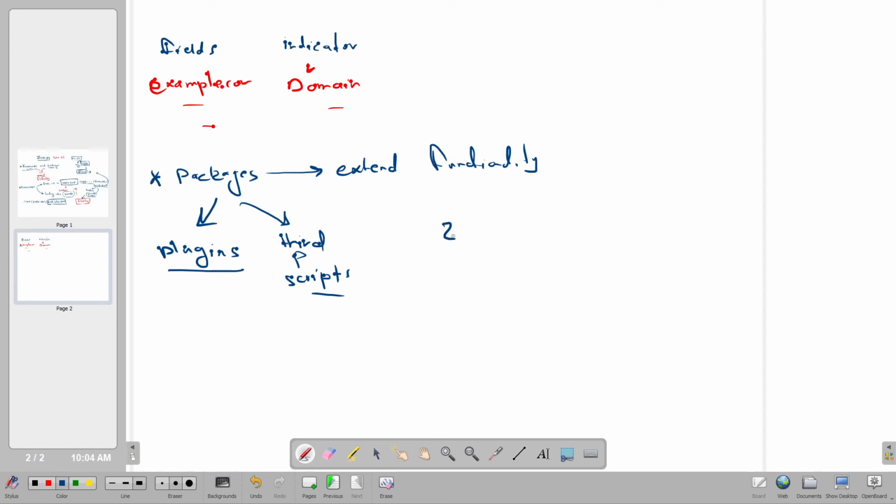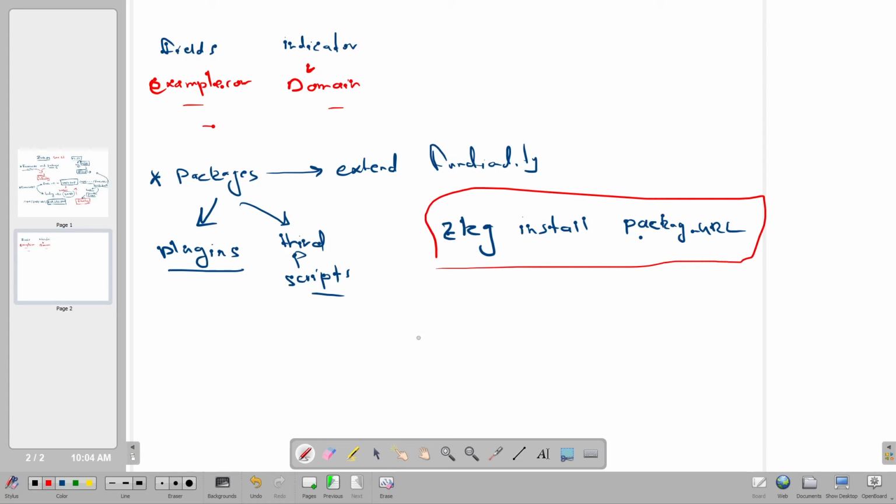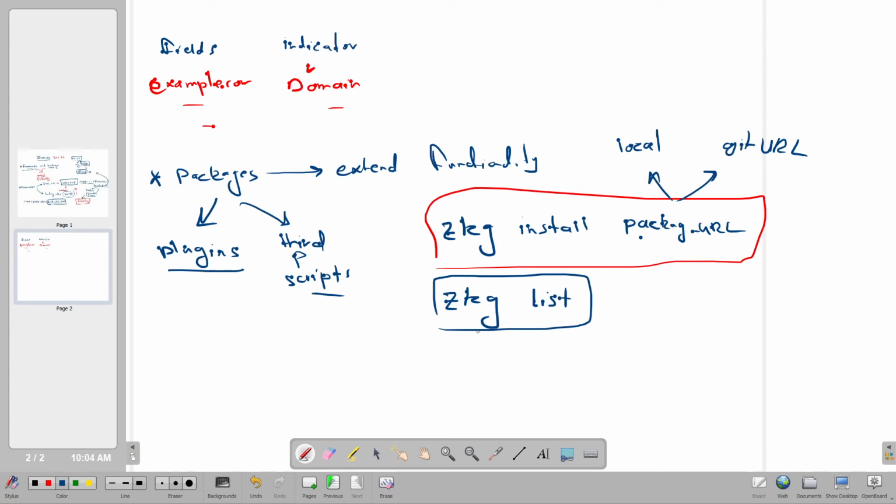For example, we can use zkg, that's the command, and install, and then here we use the package URL or the package path. You could download the package to your local machine, and then you can use this command to install the package. So here you could use either a local path or you could use a git URL. Now, if you want to see the installed packages, you can run zkg and then list. This will list the installed packages. If you want to remove, instead of list, you use remove. You can remove the installed package.